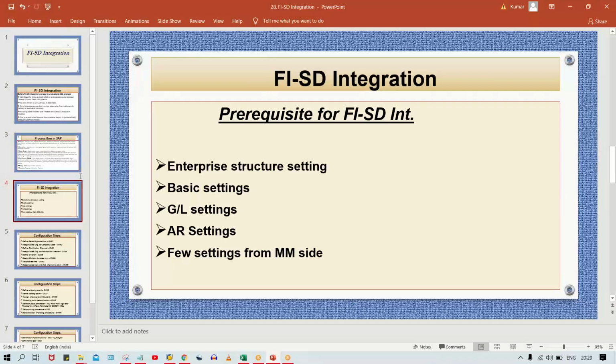Now here, if you talk about FI-SD integration, guys, what are the prerequisites for FI-SD integration? In the sense, if you have to configure this FI-SD, the O2C configurations, or if you have to perform testing for FI-SD integration, of course we have to do the configurations. But before that, what are the minimum settings supposed to be there? Let's suppose you want to practice FI-MM integration directly and set up a new company code. In that case, what is the minimum setting required?